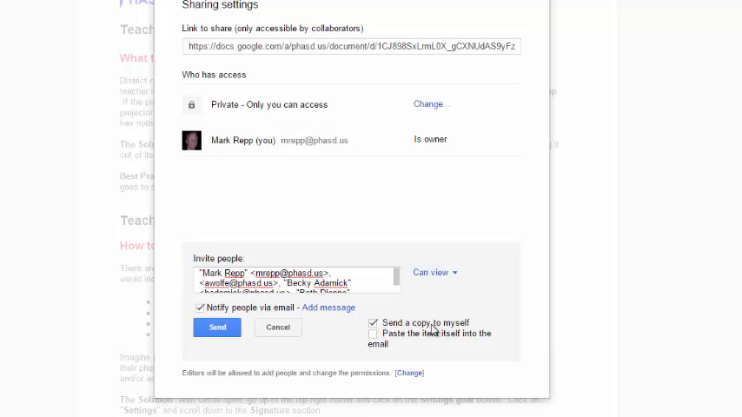Here are a few other things you can do. You can send a copy to yourself. That way you get a copy of the document that you've shared with others. You can paste the item itself into the email so that people can see within the email what they're going to be viewing. It actually takes a picture of the document and inserts it into the email message. When I click Send, all these people will be notified by email, letting them know that this will be in their shared documents in their Google Drive.